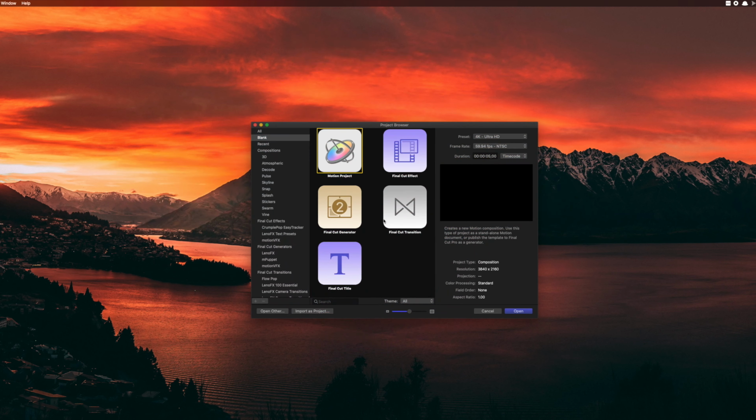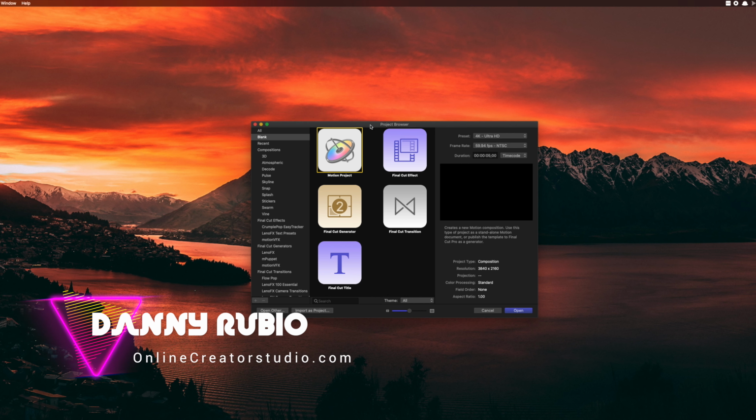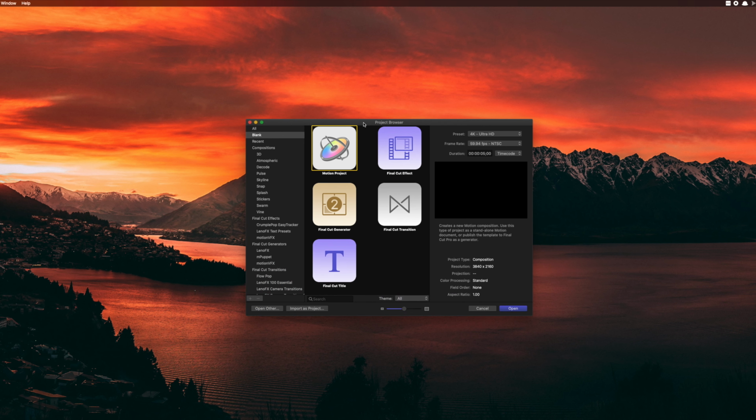All right, so this is the first screen that you'll see when you get into Motion. It is like where you want to start. What's cool about Motion is that it integrates itself with Apple Final Cut Pro 10. Now, you can use this just like you would use After Effects or any other graphics tool. It's an overview of all the things and projects that you can create.